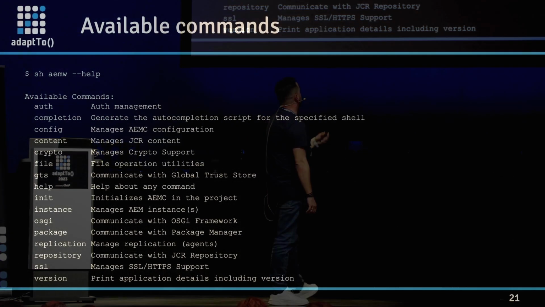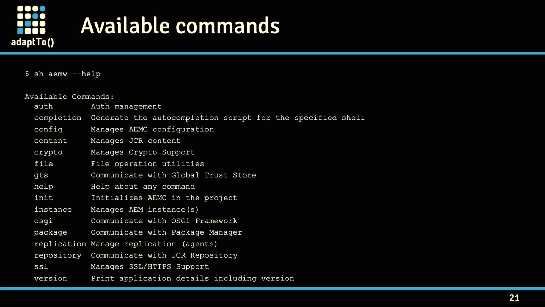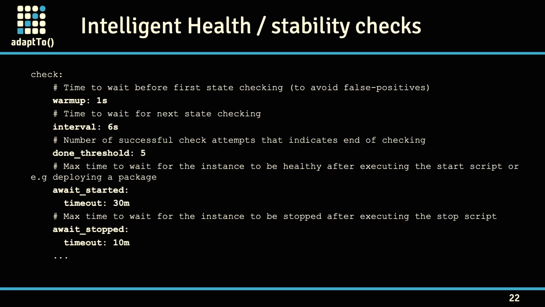There's a whole bunch of commands. Krystian showed you some. As said, it can do configs, crypto, manage instances, OSGi replication, and so on and so forth. Because it's a CLI tool and a native application, you just run help, and it tells you what it's capable of, so you don't have to remember all of it. You don't need to check docs. You just run a command, and it reminds you what it's capable of.